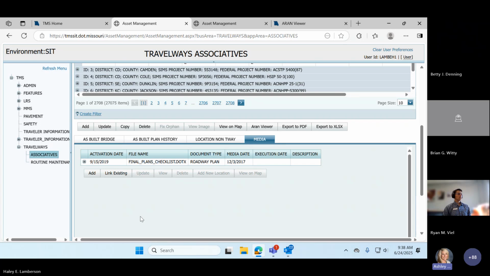I think each district probably handles how they get requests from the public differently. But in general, if a MoDOT employee gets a request from somebody out in the public for an as-built plan, I would direct them to the map first and have them try to find what they're looking for there themselves before we spend any time or effort on trying to retrieve it for them, because that was the intent of this map.